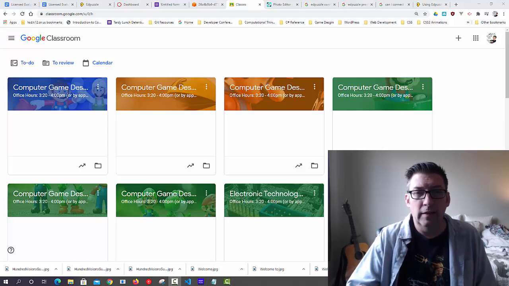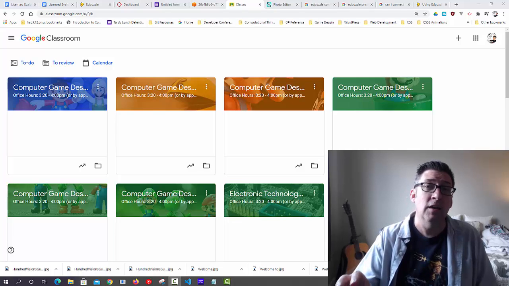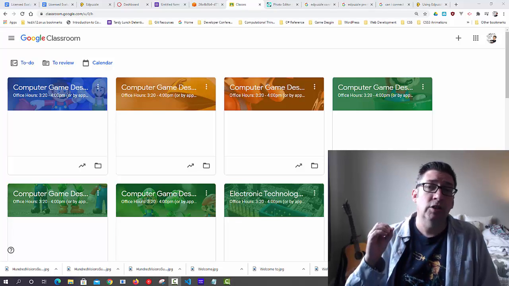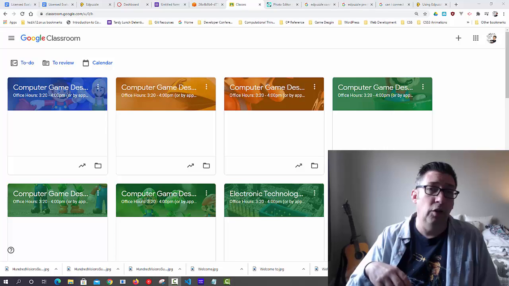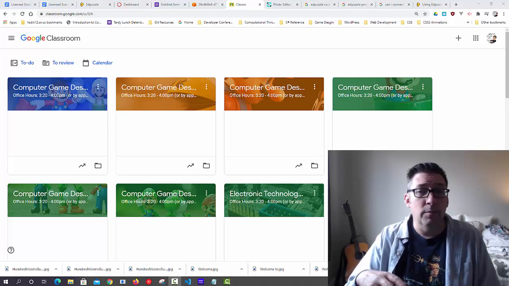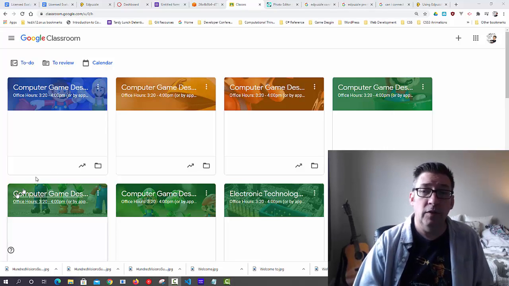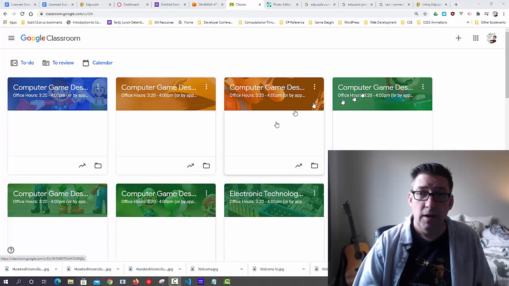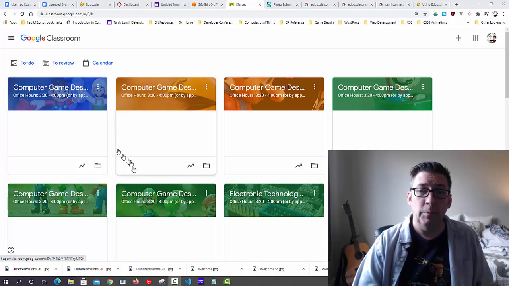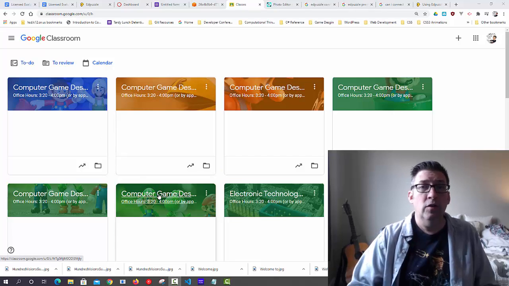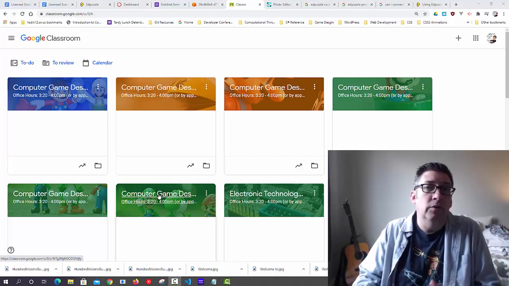Edpuzzles to different classes. And this is really handy if you're a teacher like me that actually teaches more than one level of a course at the same time. So for example, if you see all these computer game designs, you may think that I'm teaching a lot of different periods of computer game design, but all 6 of these actually only represent 2 class periods for next quarter. That's because I'm teaching levels 1, 2, and 3 together. I bundle those classes together.